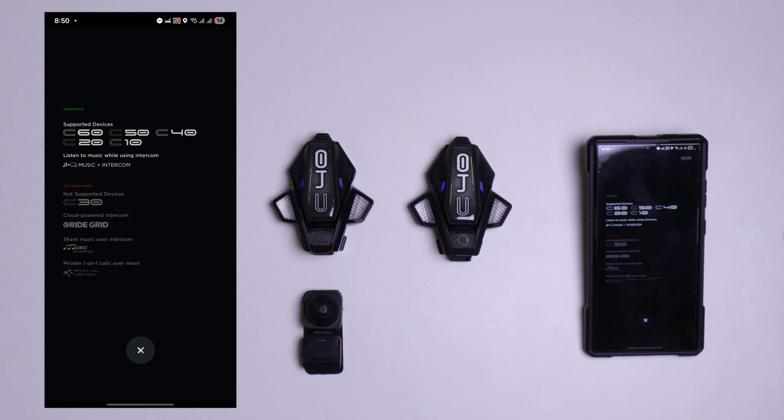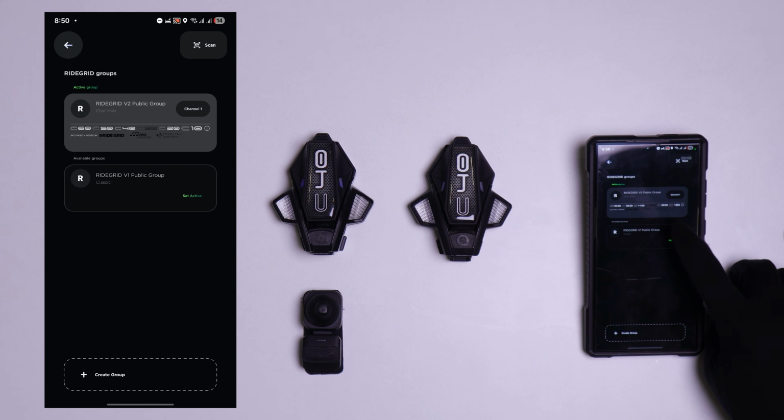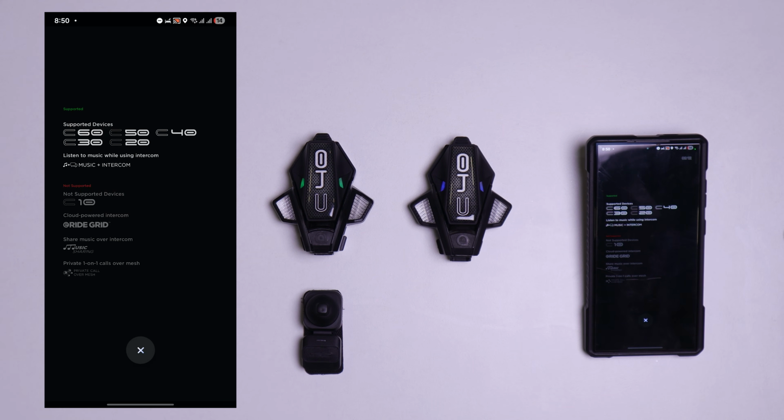Now let's look at the Ride Grid V1 public group. This is also known as the classic group, and it is for a specific scenario where you are connecting to a C30. This is the open mesh group for the C30. All BluArmor devices except for the C10 are compatible with V1 and can connect on this group. While connected on the V1 group, you will not be able to use any features of Ride Grid 2.0 such as HD audio on mesh, e-Ride Grid, etc.